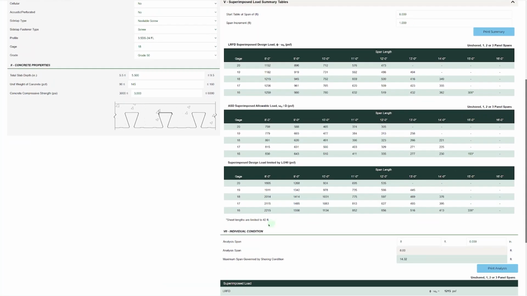If I scroll down here, sheet lengths are limited to 42 feet. That is the absolute maximum that our deck manufacturing plants can support, just with the physical space available across the country. So you may see that note start to come into play at some of these larger spans. And the 3.5-inch deck, just because of that depth, because of that maximum span, you start to run into it a little bit more.